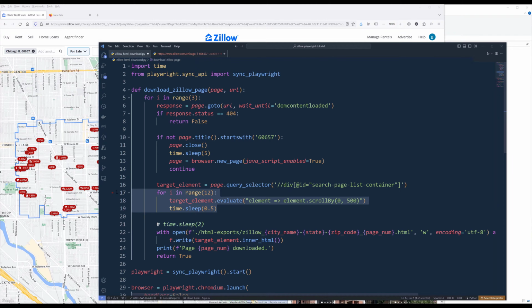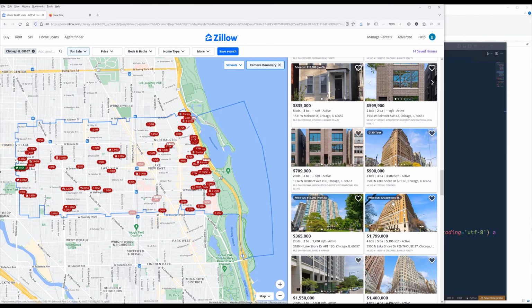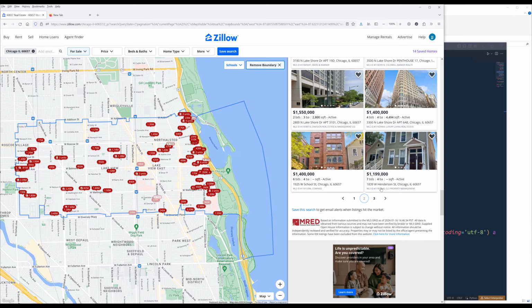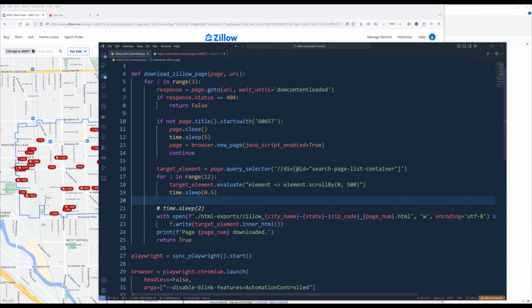Now, this loop here is going to render all the listings until it reaches the end of the element here. Then we're going to save the element block as an individual HTML file.